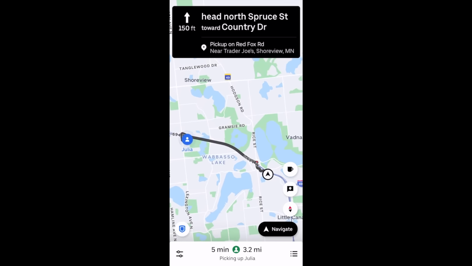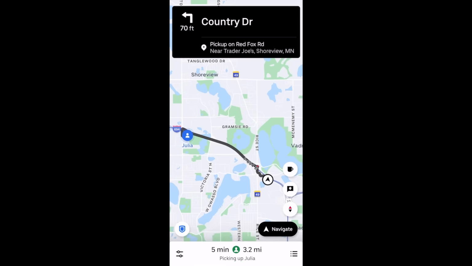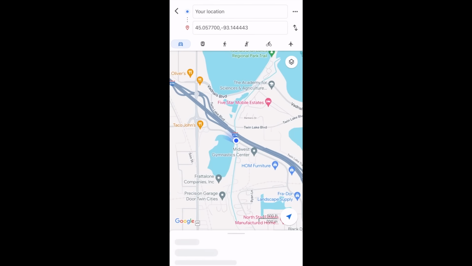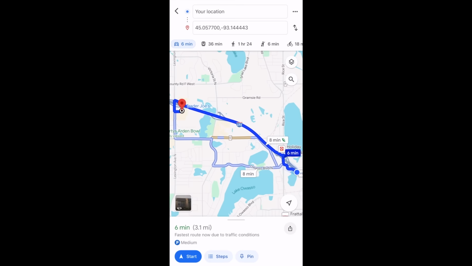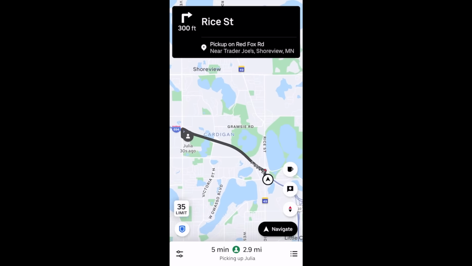Alright, so I've accepted the ride. And also at the bottom you can see the information that the passenger is 5 minutes and 3.2 miles away. Immediately the Uber driver app will show you navigation to the pickup location. But if you want to use your default navigation app, you just press the navigate button. My default navigation app is Google Maps. Alright, so let's navigate towards the passenger. I'll just use the default Uber in-app navigation.